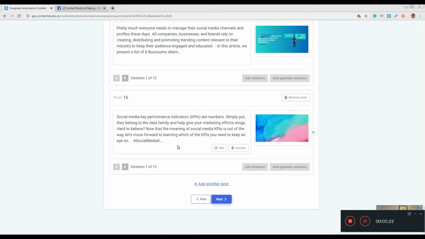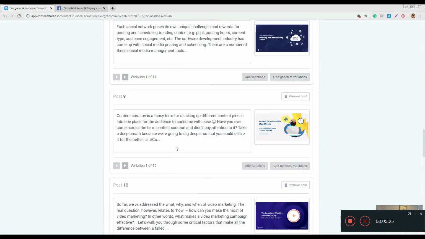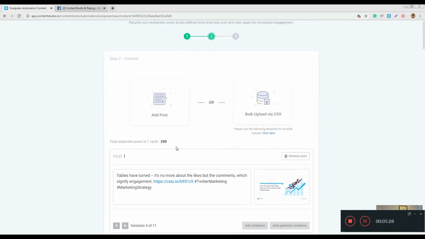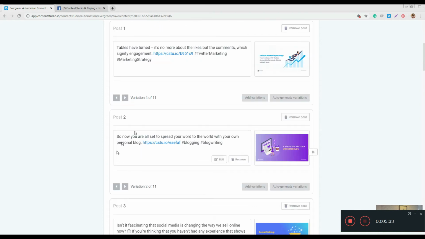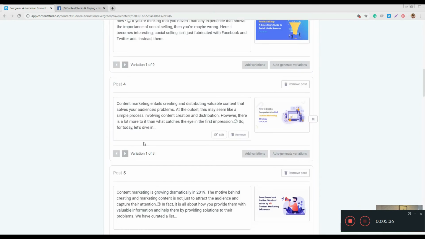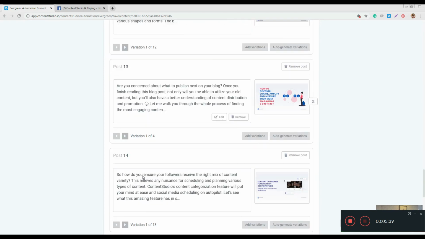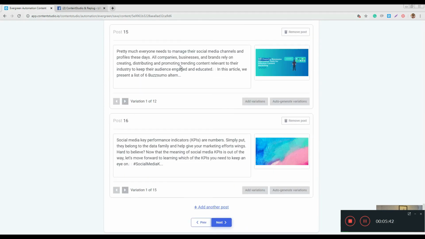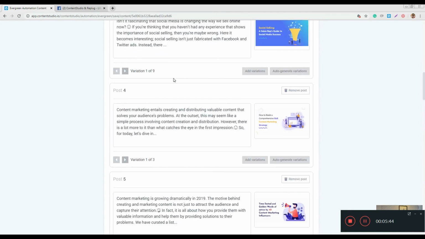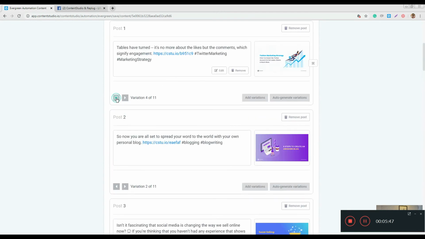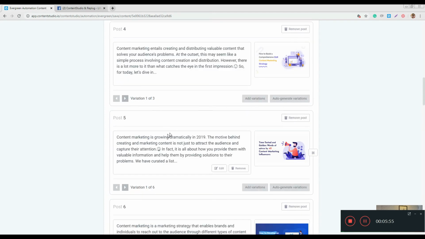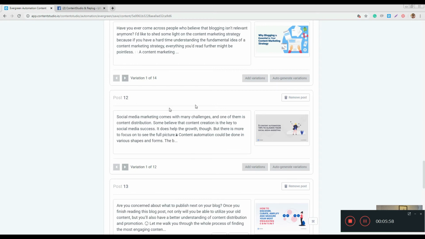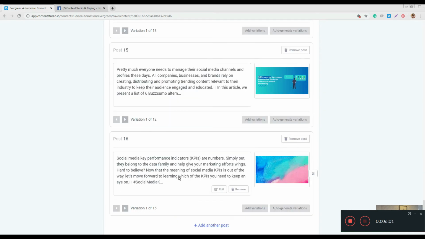Now there are 16 posts in there, and how the cycle works is that ContentStudio is going to pick the first variation of this post, then second post, first variation, third post, first variation, and in the same sequence it's going to post all the 16 posts, and then it is going to go back to the first post, and it's going to pick the second variation that we have here. So it's going to post this one, post 2 second variation, post 3 second variation, post 4 second variation, and in a similar fashion it's going to complete all of the variations and all of the posts.